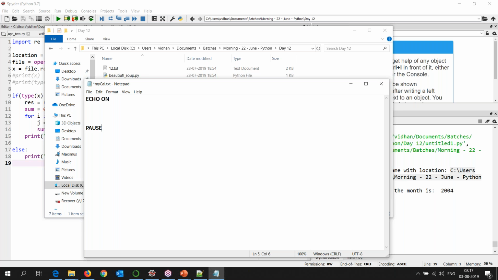A batch script is something that you can run on any platform. Even on Linux, you can create and run these files. Right now we are simply giving the name as mycalc.txt, but we are going to change the extension from .txt to .bat. That is the extension for your batch file. Echo on is going to start it, pause is going to pause it, and in between will come all the important parts.